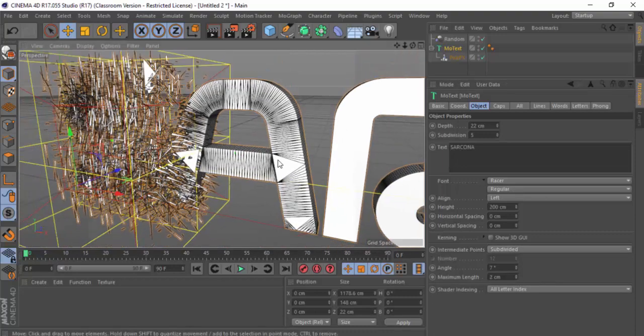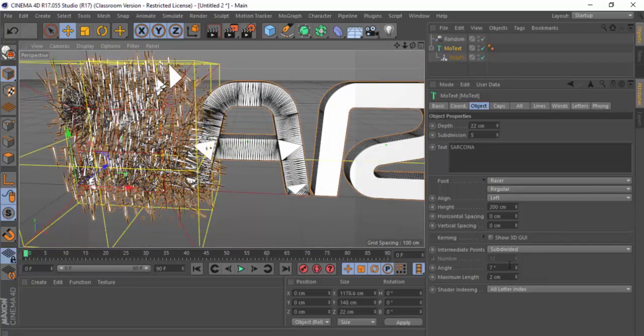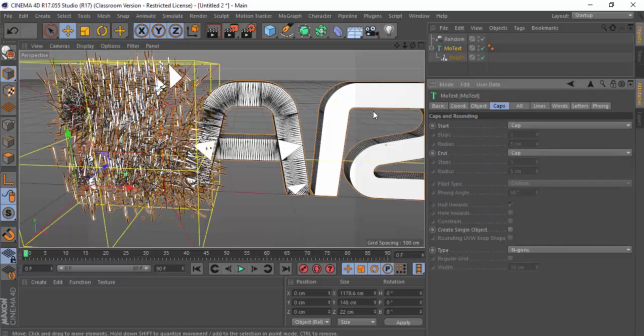And that way I can really customize that. I like that. Okay, so I change it to subdivided 7 and 2. You can play with those settings if you want. I'm also going to go to caps.